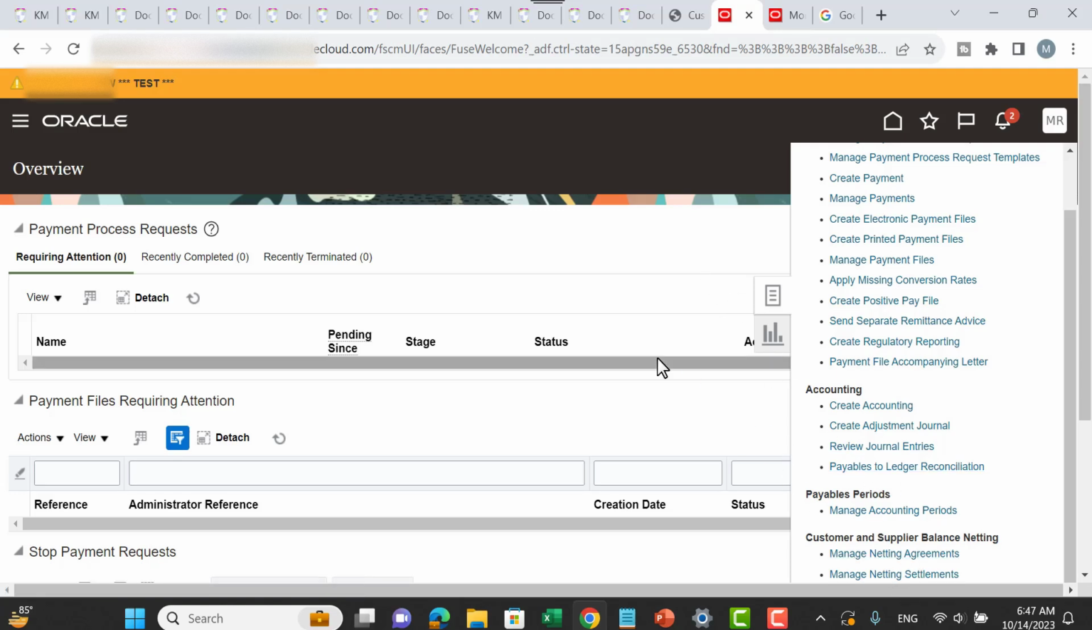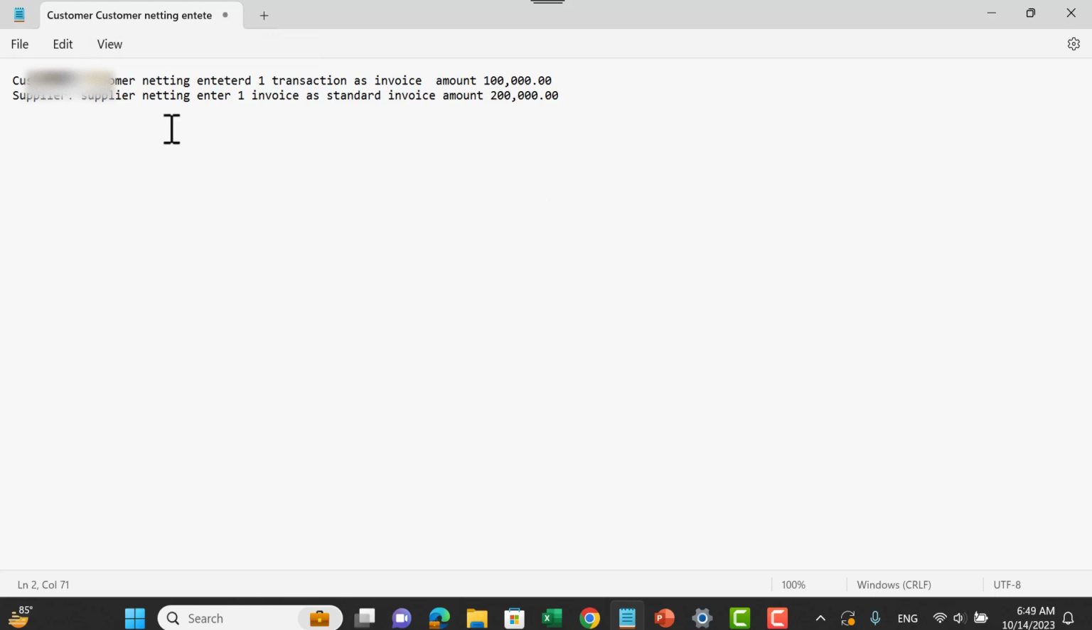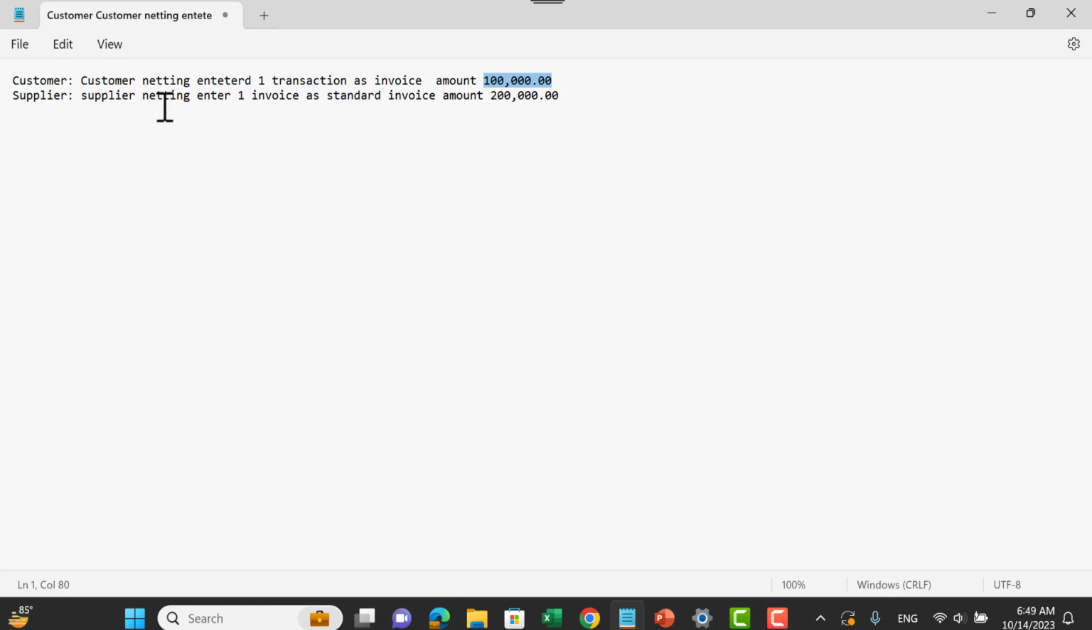Again, the next step is manage netting settlement. Also, before the netting settlements, I need to show you that, as I told you before, I created a customer as a customer netting and a supplier as a supplier netting. I entered one transaction for the customer with the invoice amount of 100,000 and entered one standard invoice for this supplier netting of 200,000. So I will make a netting agreement between these two partners with these two amounts. So by the end, the supplier will still have a liability of 100,000.